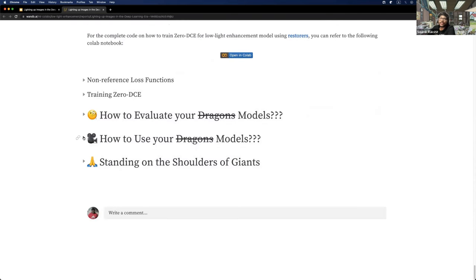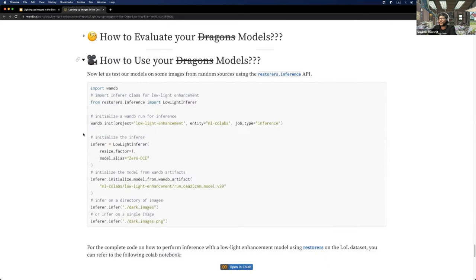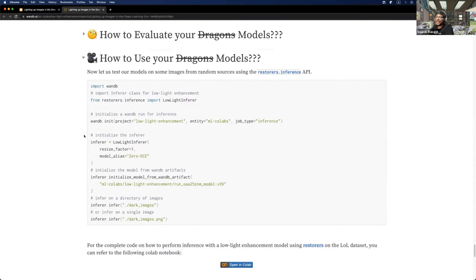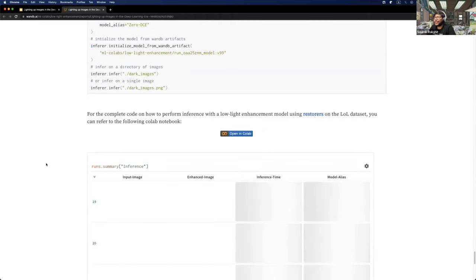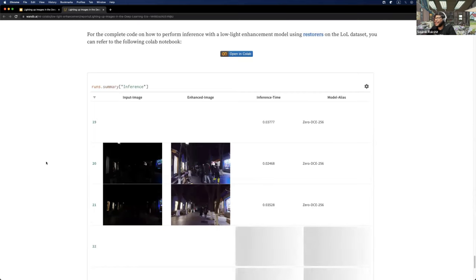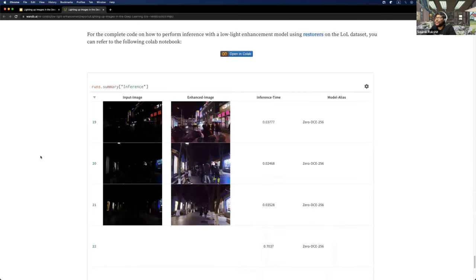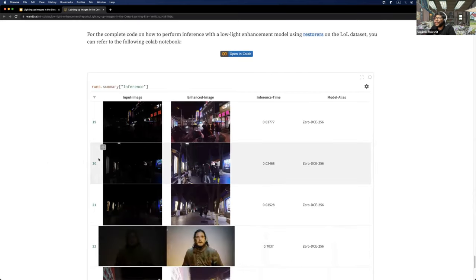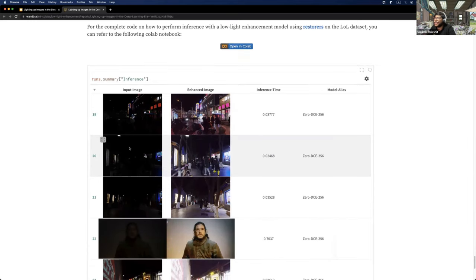But now comes the real fun part. So we will perform inference on these models, and we will check a few cool use cases. Let's see a few of them. So we have some really poorly lit images, and we can see the performance of these models.